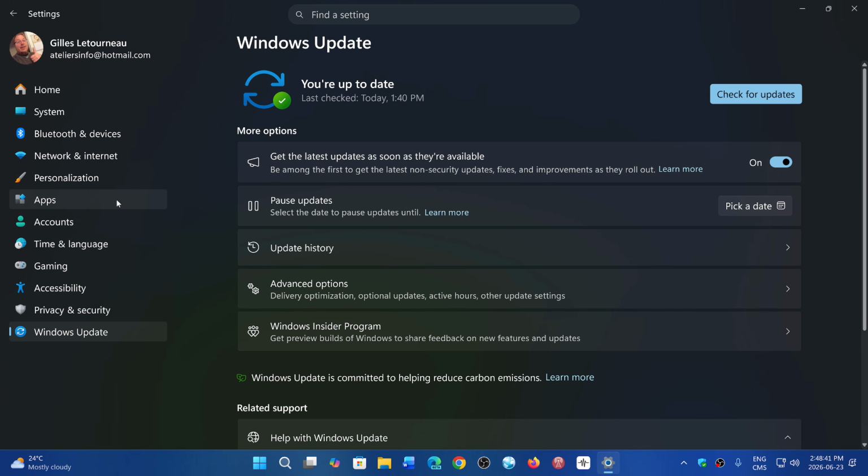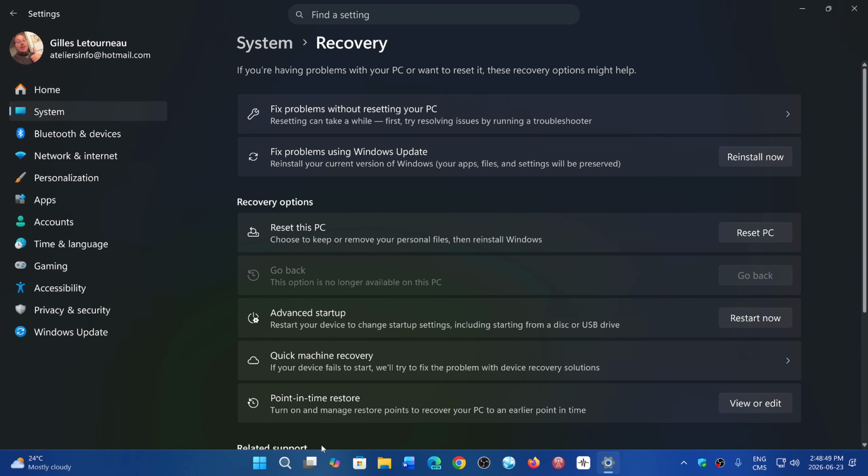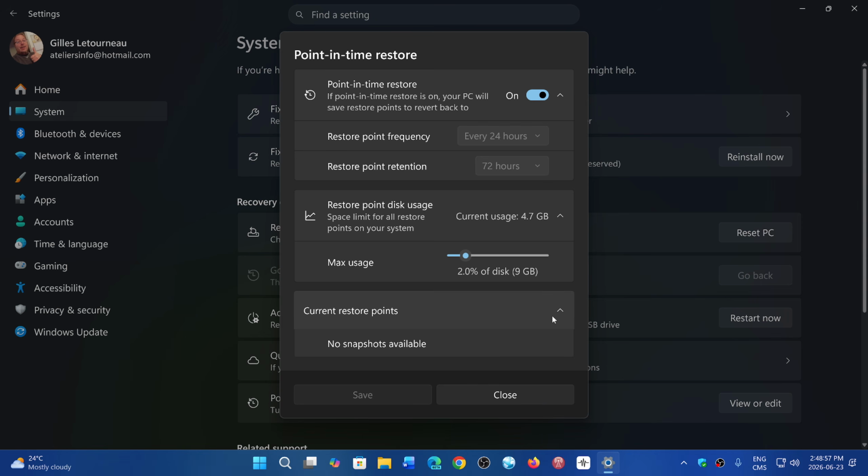The other thing that's interesting is that in the recovery options, you now have point-in-time restore, and you can view or edit. And when you do so, it brings you the point-in-time restore page, where it's automatically turned on. And right now, the restore point frequency is every 24 hours. Restore point retention, 72 hours. So they don't stay there indefinitely. They erase themselves after a set time.